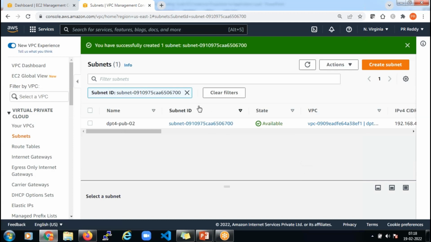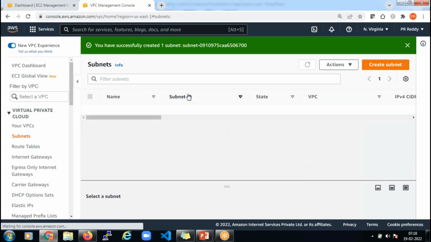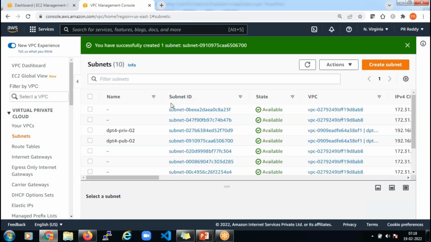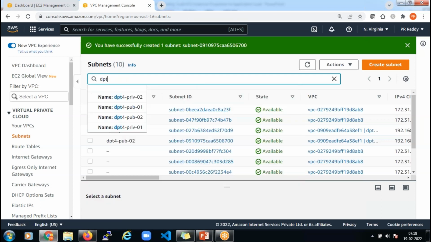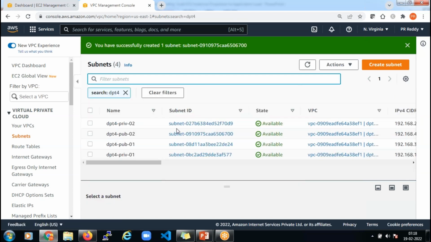Here I have created 4 subnets. Let me search for the word DPT4. That is where you can see all the 4 subnets. The subnets by default will not be decided as public or private. To make them public or private, we need to have an associated route table.